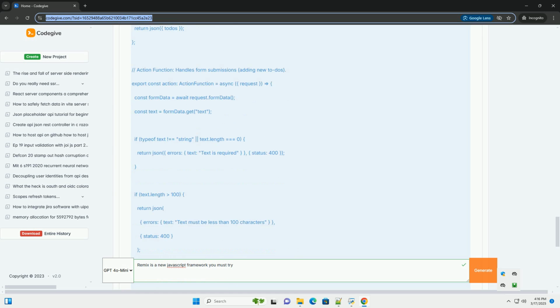2. The index route, app/routes/_index.tsx. The _index.tsx file, or index.tsx if you don't want the underscore, represents the root of your application, for example /. This is where we'll display the list of to-dos and a form for adding new ones. Let's start with a simple version. Let's break down the code.